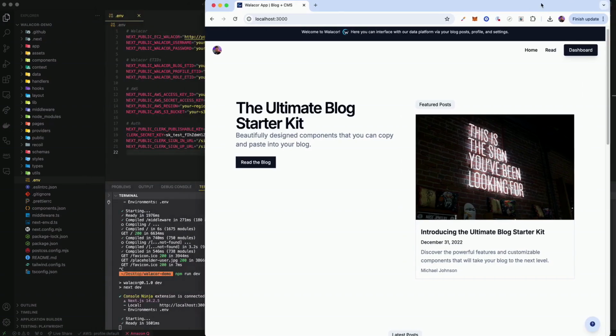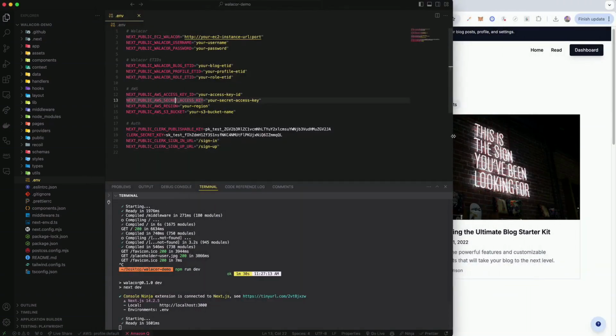In order to do that, I'm going to shrink VS Code a little bit, but we just need to make sure that all of these things are configured here. The good news is we now have our EC2 instance with the URL, we have our username and password. The ETIDs we haven't covered yet, but that is how we define our schema, so I'll explain that in a moment. This is all the same information that we just used to configure our S3 bucket in the Walacor dashboard, except we're going to do a different bucket for this one, because this bucket is dedicated to image storage. It's a little bit different, but let's dive in.